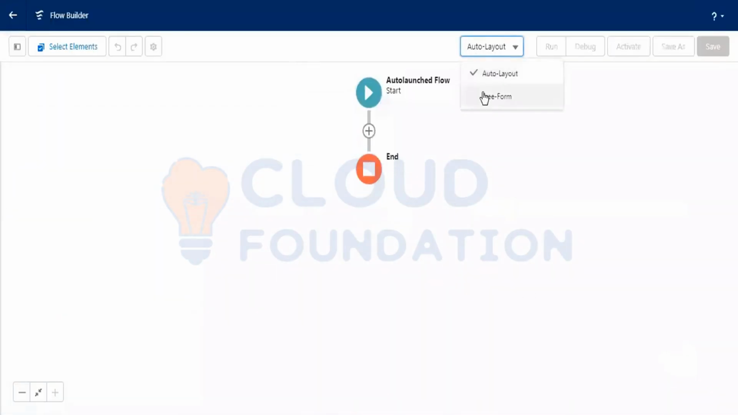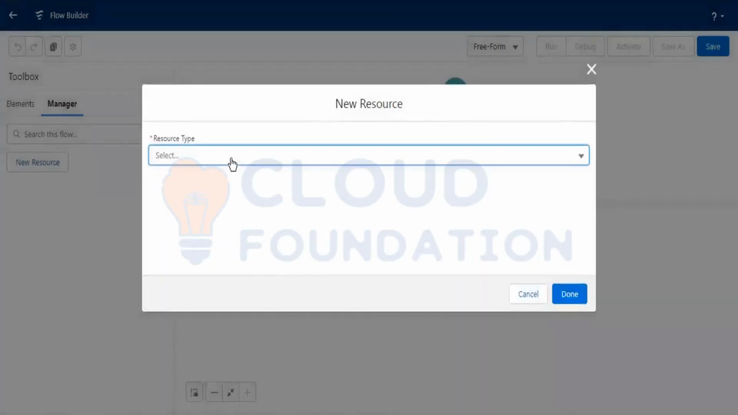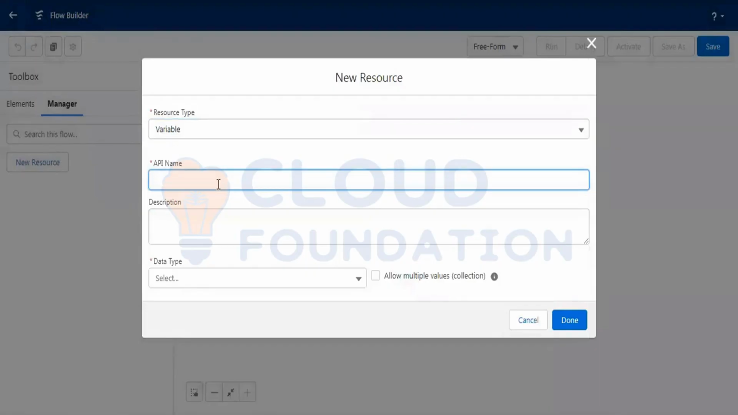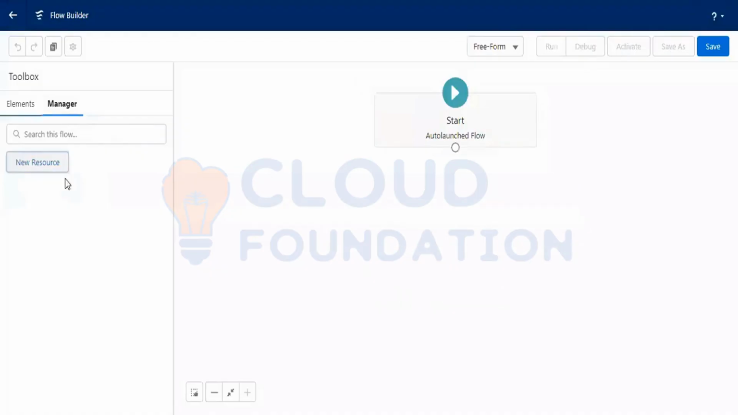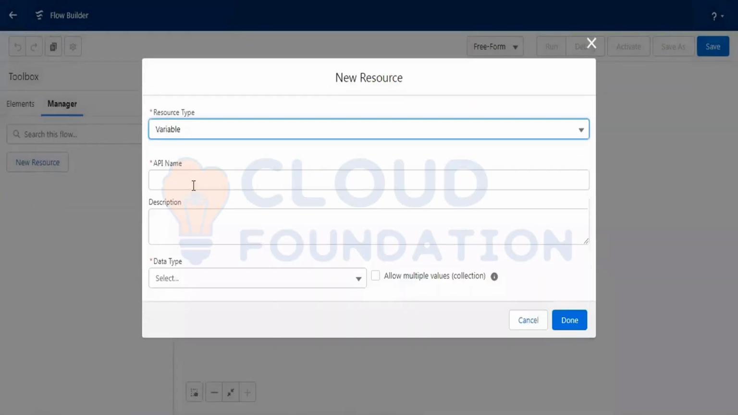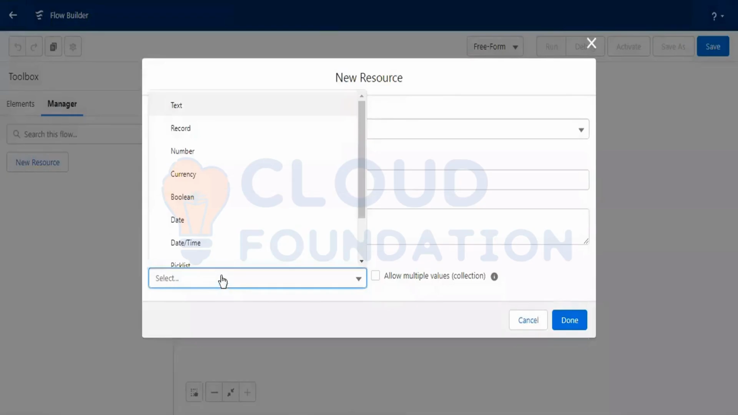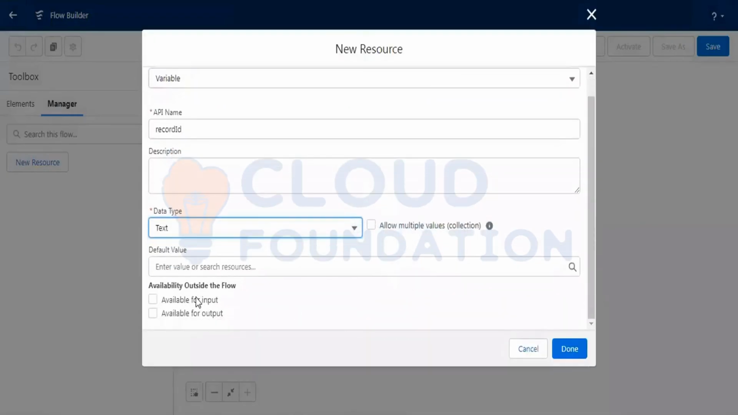I told you that process builder will be sending the ID of the record to flow. There should be something in the flow to get that ID. I'll be creating a variable from here. Click on new resource. The resource type should be variable, and the name can be record ID. Data type can be text. Available for input, available for output. This variable will hold the ID of the record that I'll send from process builder. Click on done.